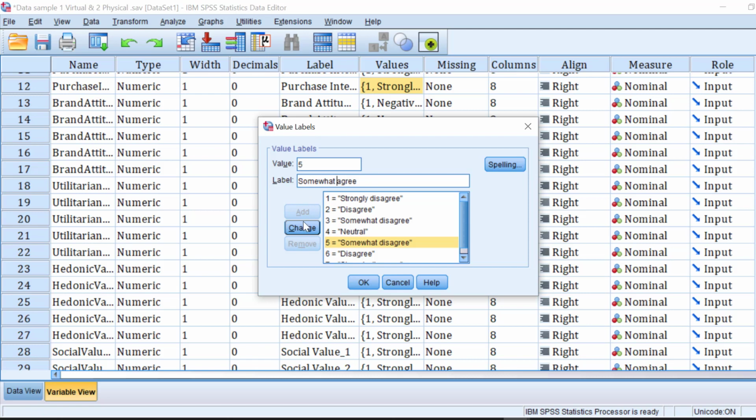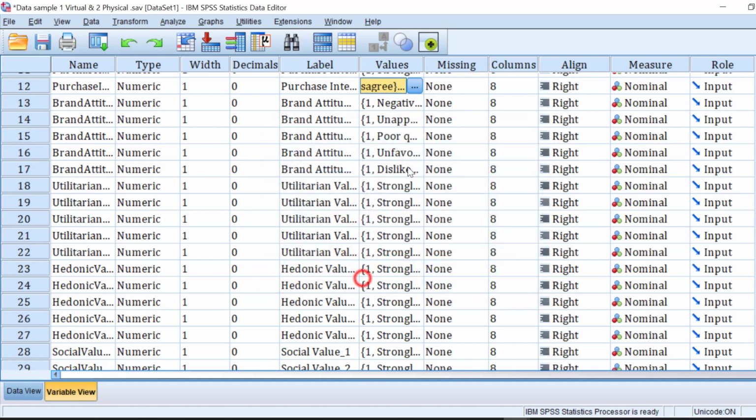And click Change. Disagree will become agree. And click Change. Strongly disagree will become strongly agree. And click Change, so that it's reverse coded.